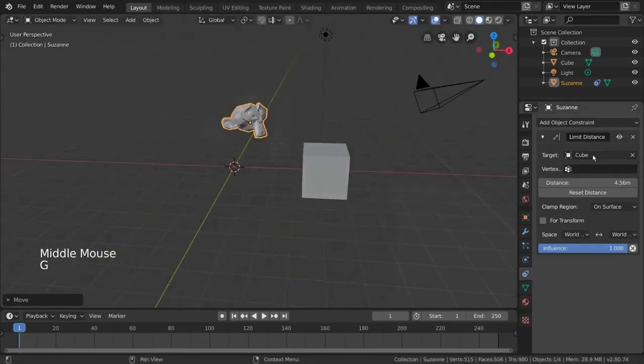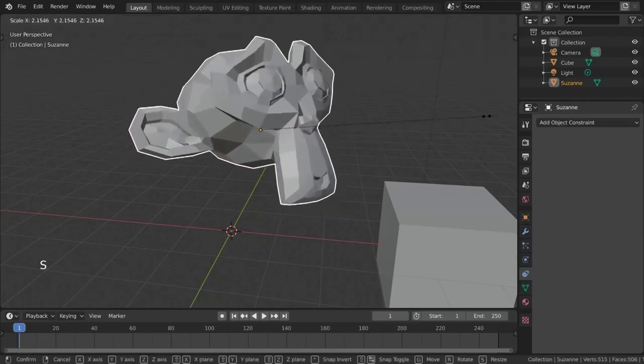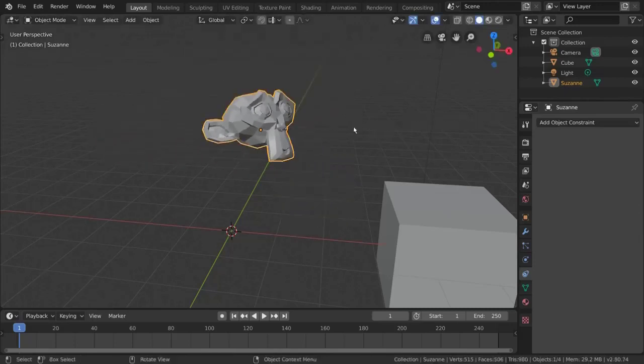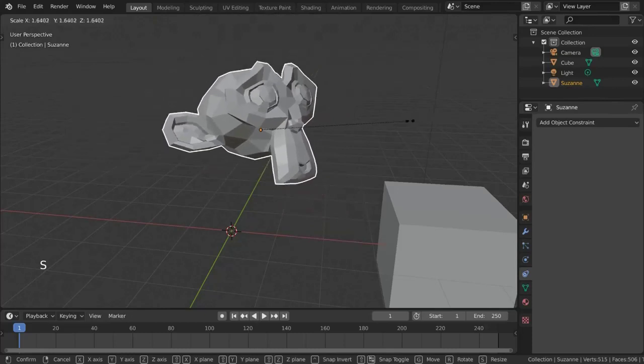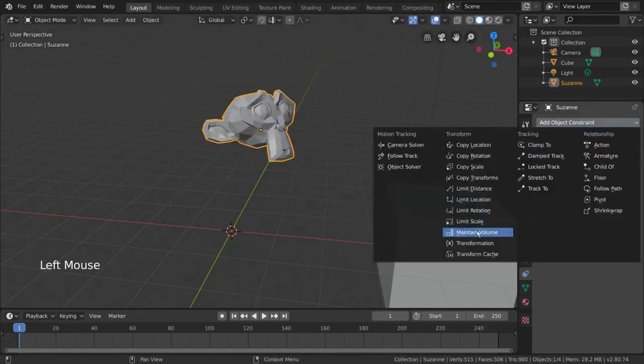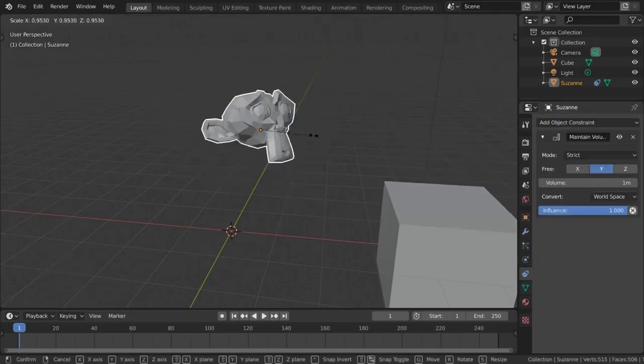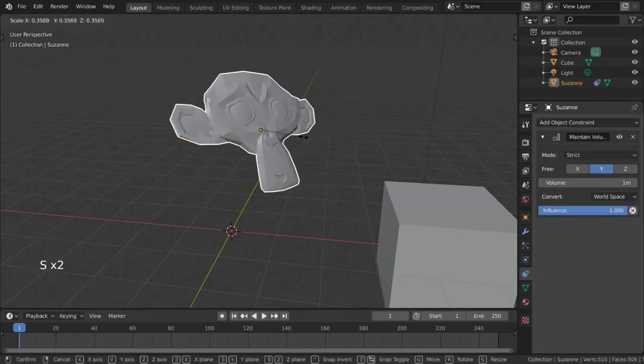The maintain volume constraint prevents objects from freely changing their scale. Typically, when scaling an object, the volume of your object gets increased for free. However, with maintain volume, it restricts you from gaining free volume, forcing your object to bend and contract while scaling, just like a real volume would if forced to change size.